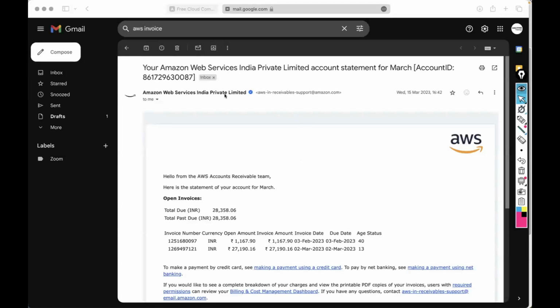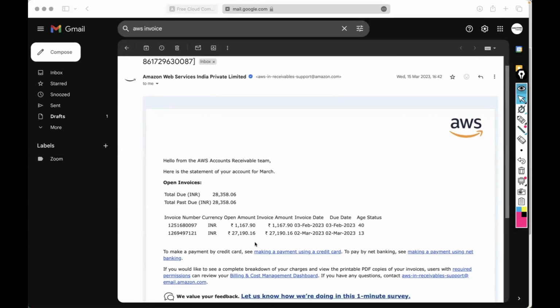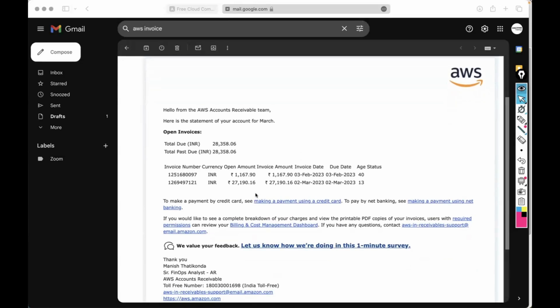You're not able to see my screen, right? Yes. See, they'll send you mails in this format. Your Amazon Web Services account statement for March. Every month they will generate the bills. Hello, from the AWS accounts receivable team. Here is the statement of your account for March. Only for the month of March, the bill I got is 27,190 rupees. In the month of February, I received 1,167 rupees. Then for April also, one more invoice I'll be receiving.